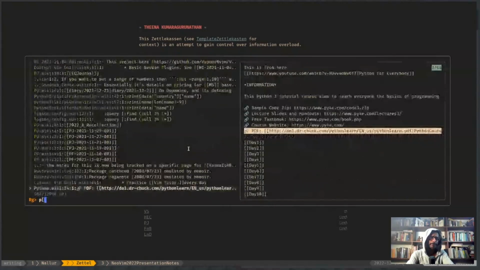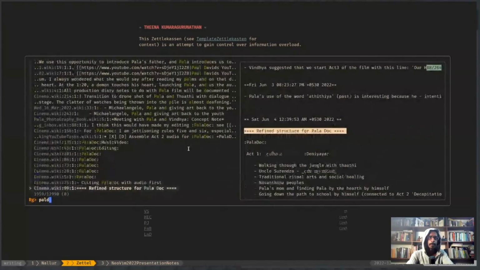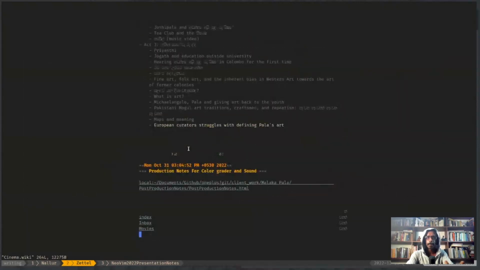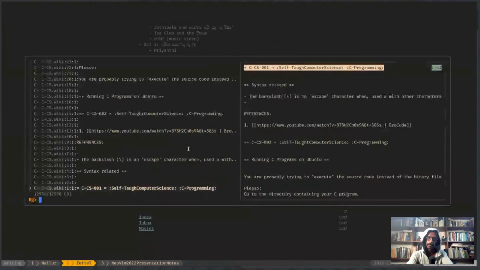So, cinema, find structure. I have fuzzy search here as well. I also have the ability to quickly recall stuff based on what it is I'm thinking about. Now that's to do with the film itself, but I can also use this for my writing.